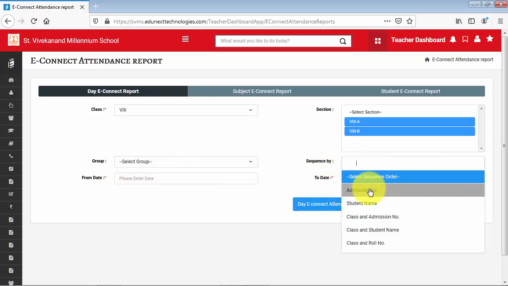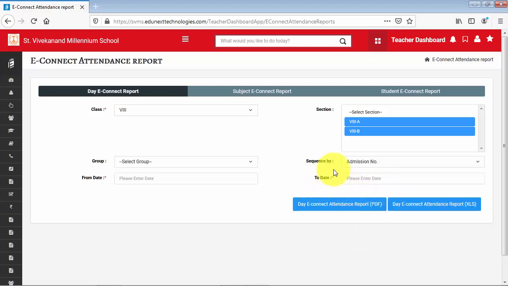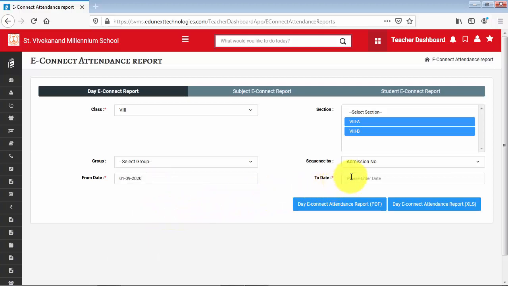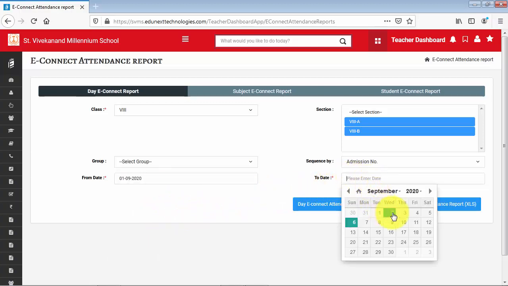Sequence by: admission number, student name. These are all the sequence by names, in which sequence you want to sort your attendance reports. I'm selecting admission number here, so I'm going to sort all the students in the form of admission number. Select the from date, from which date you want to download the attendance, and to date, up to which date you want to download.